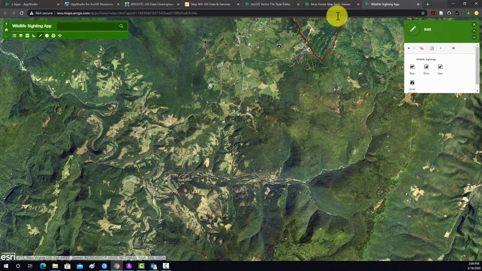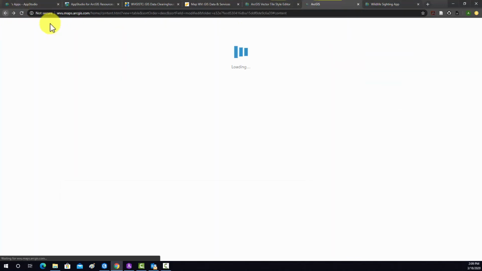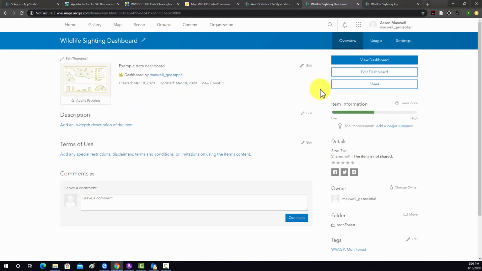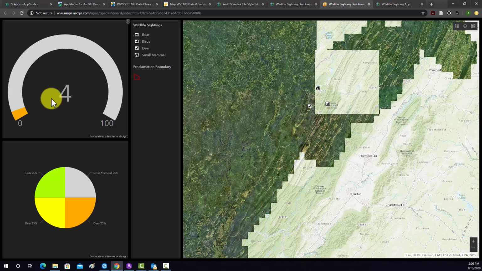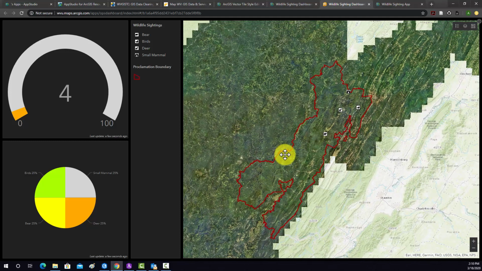So now if I go back to my dashboard, we should see that it updated with that new point in there. So now I have four, and then it changed the pie chart there, and it's updated there on the map. Okay, so that's adding a dashboard, and again, that's mainly for viewing data and monitoring data collection.